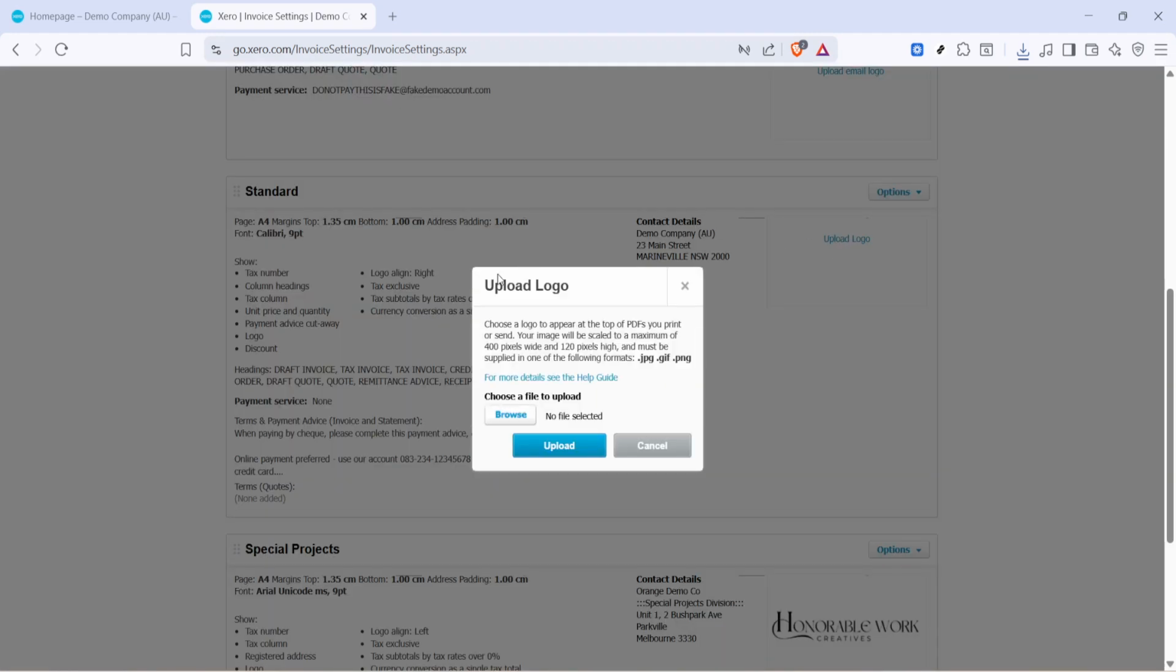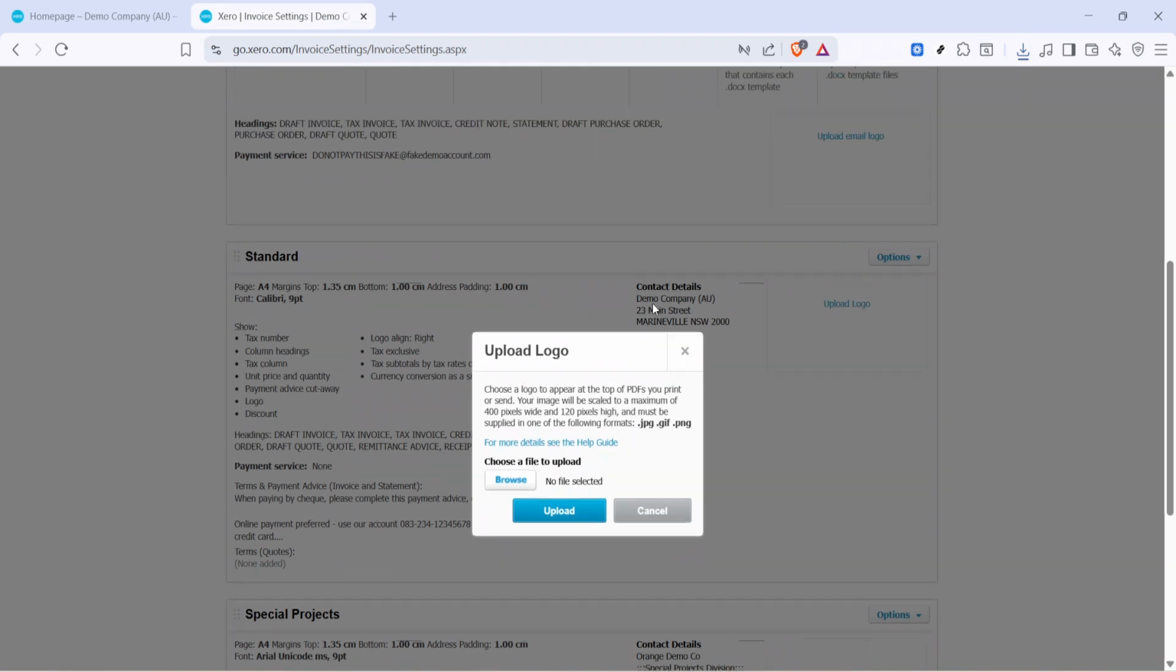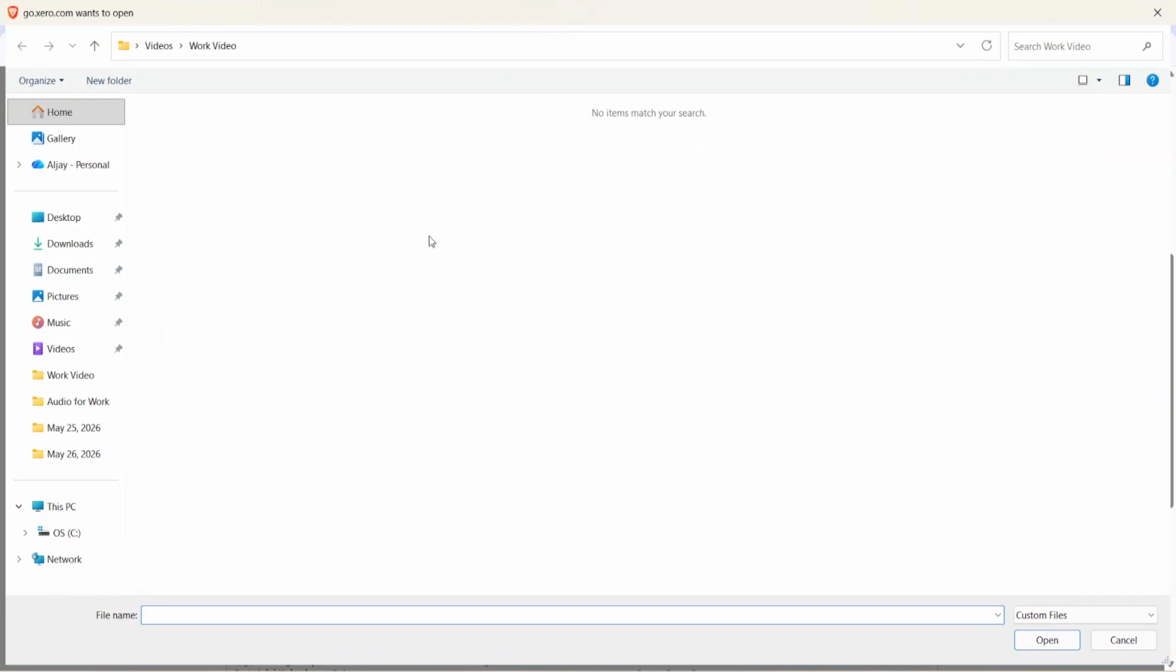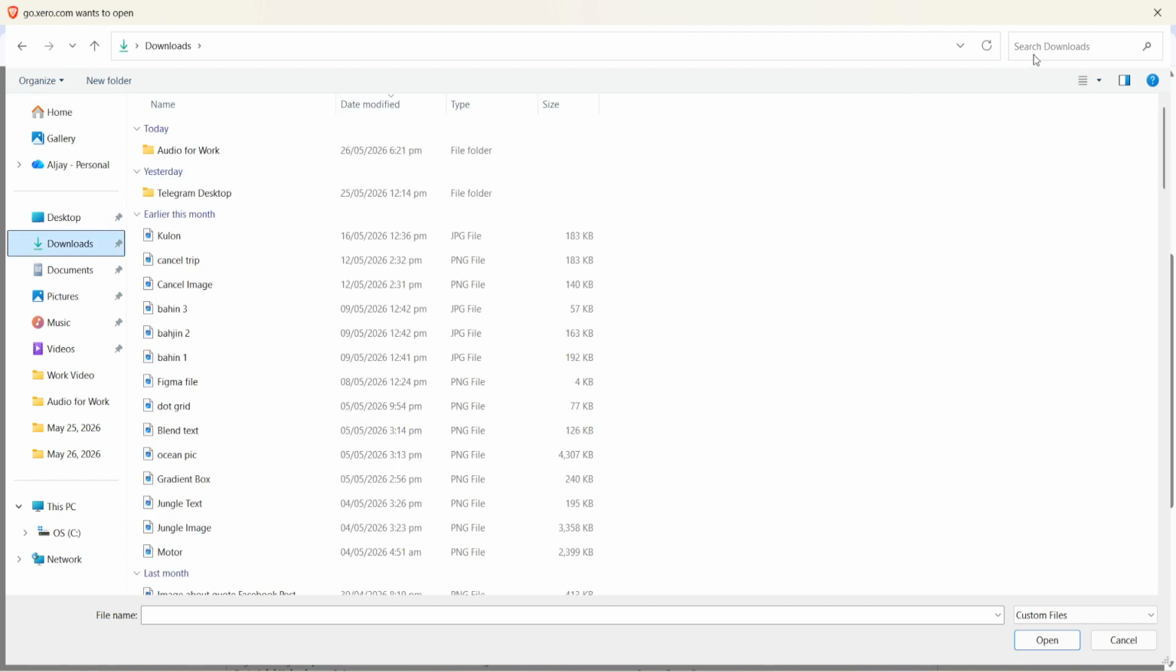Xero will prompt you to choose a file from your computer. Click Browse or Choose File, then navigate to your logo. As a quick tip, square or horizontal logos usually fit best, and leaving a bit of clear space around the edges prevents it from looking cramped on the page.